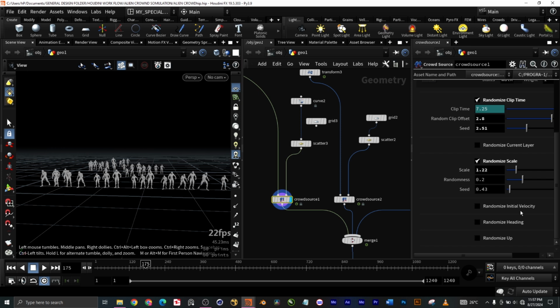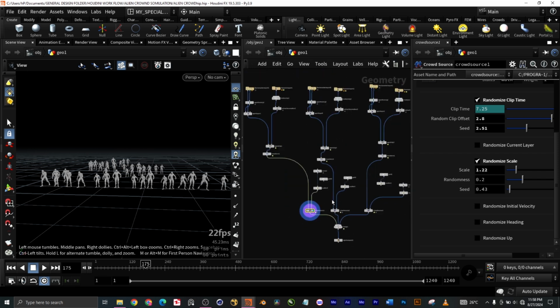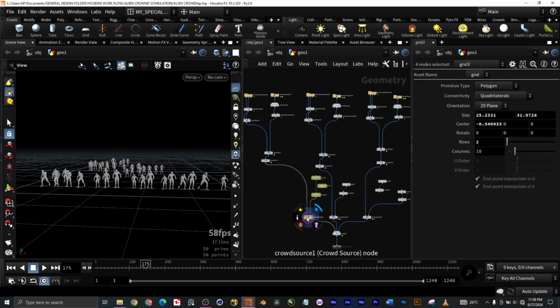This has to do with the velocity of the character and every other thing, depending on the setup you are dealing with. Now I have to go to the second one I did here. Let me move this aside.